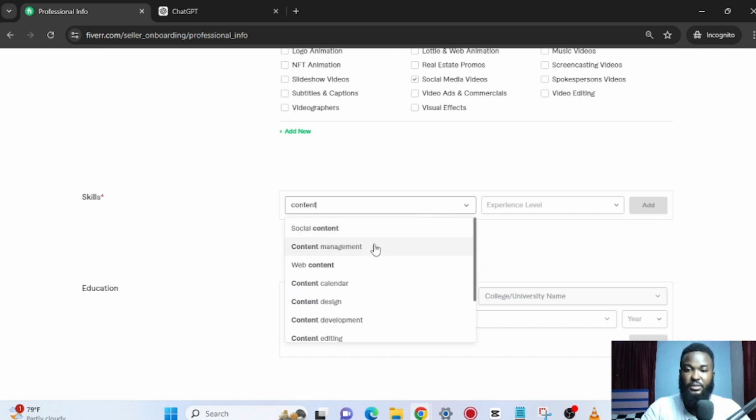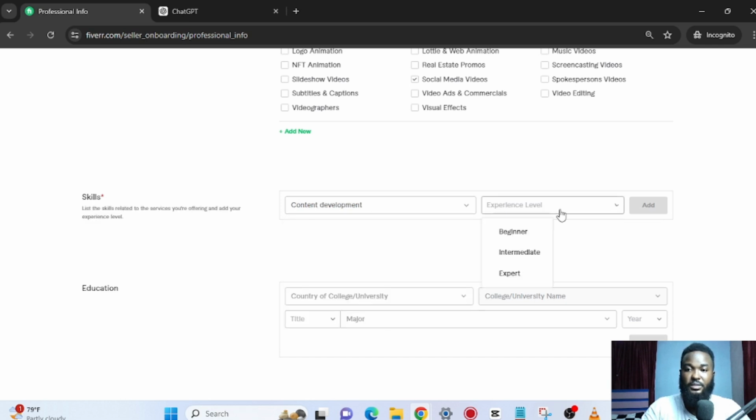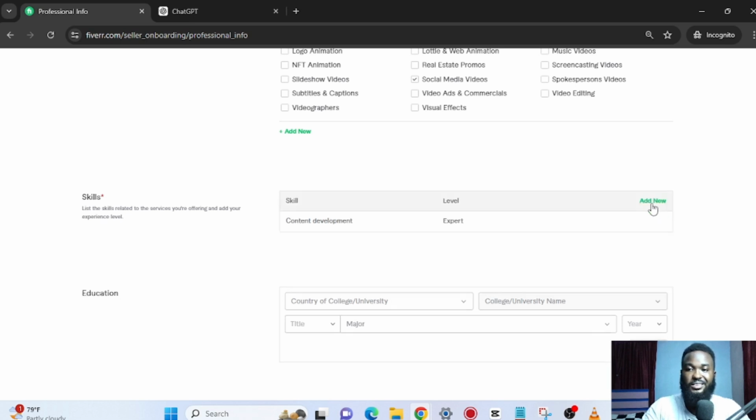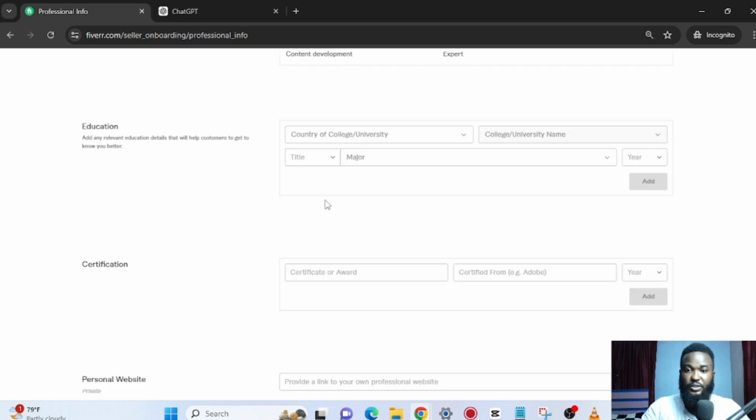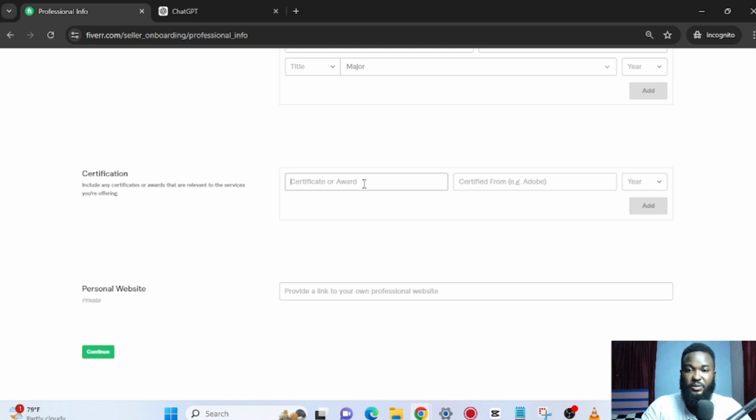I'll put this as content development. Yeah, make yourself an expert. Then you can add any other thing to it. This is just an example. Then you can put your educational qualifications, then your certification. This will just be an added advantage. Then maybe your personal website, or you can also add that, although this is private though.